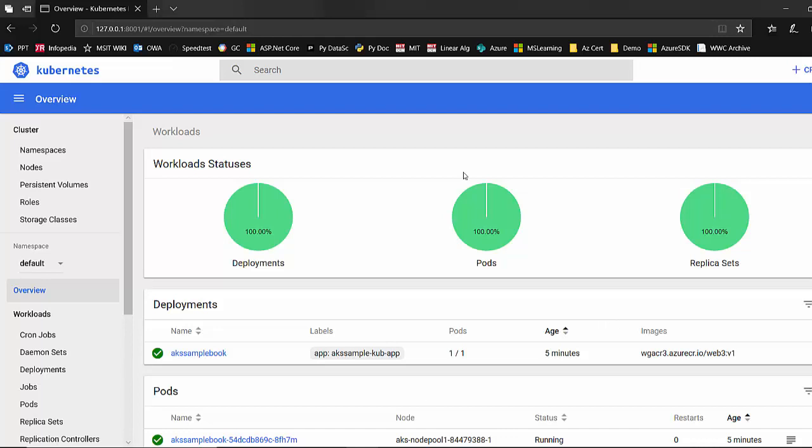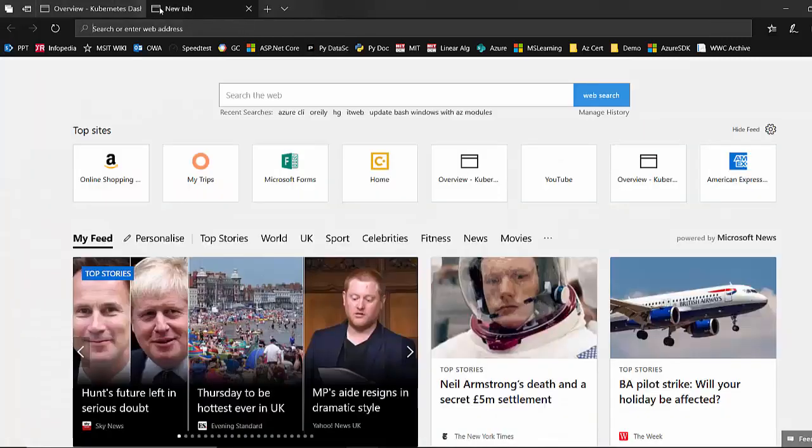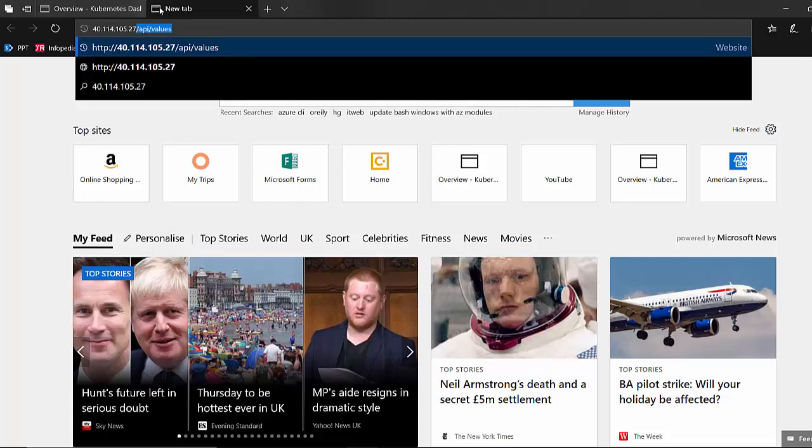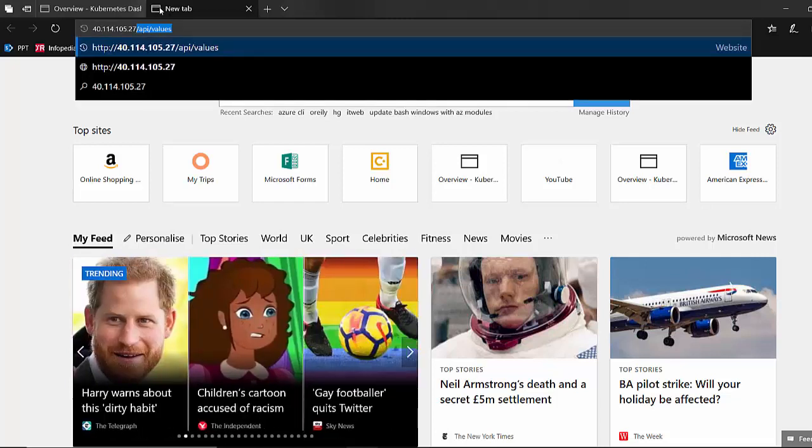Now after some time, when you come back and things are done, what you can see is that you can just type the URL in your browser slash API slash values, and then it will show you the same page it was showing earlier from the local Docker window.